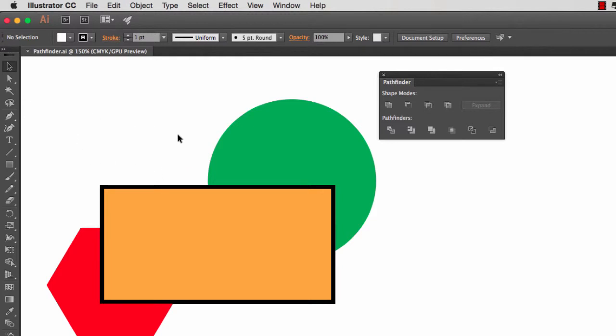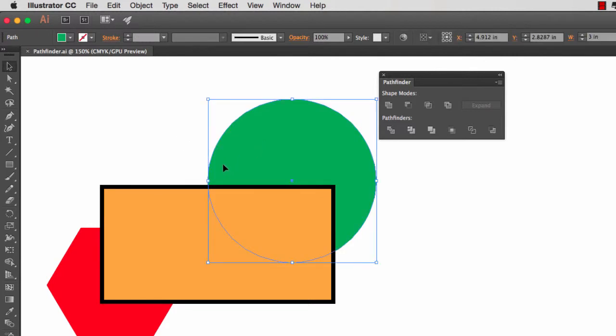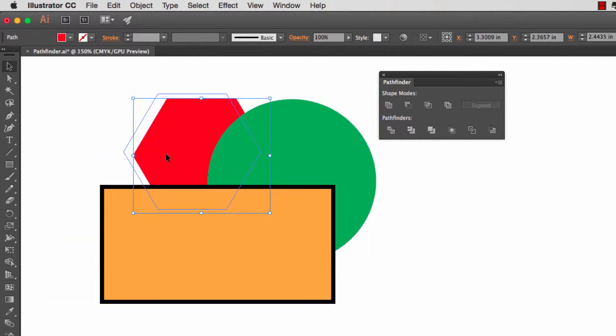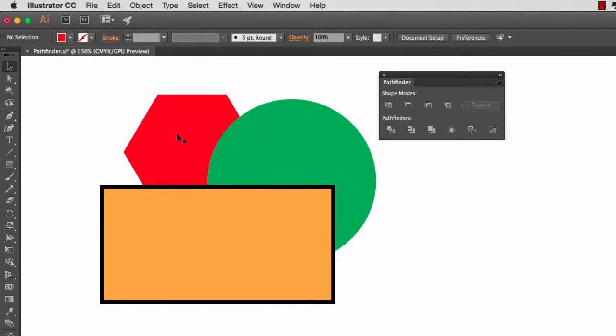I have three objects right here, and I want you guys to pay attention to the order. Okay, so I have the circle in the back. I'm going to move my polygon behind the circle. Alright, so right now what we have is polygon in the back, circle on the top of the polygon, and then the rectangle with a stroke on top of the polygon and the circle.